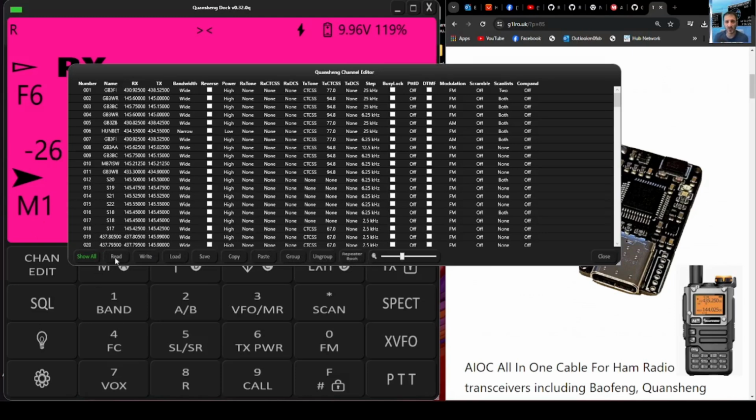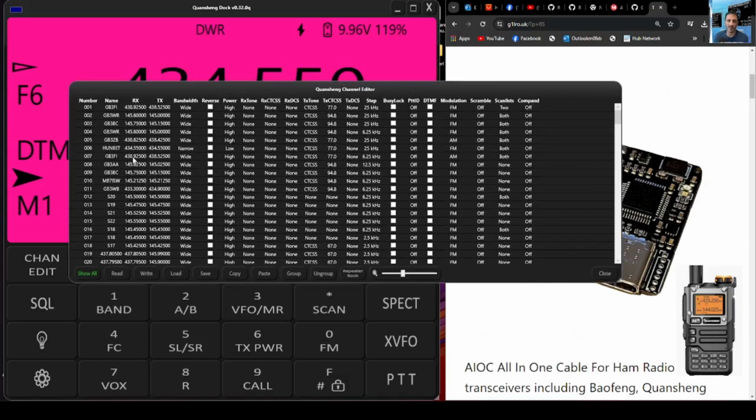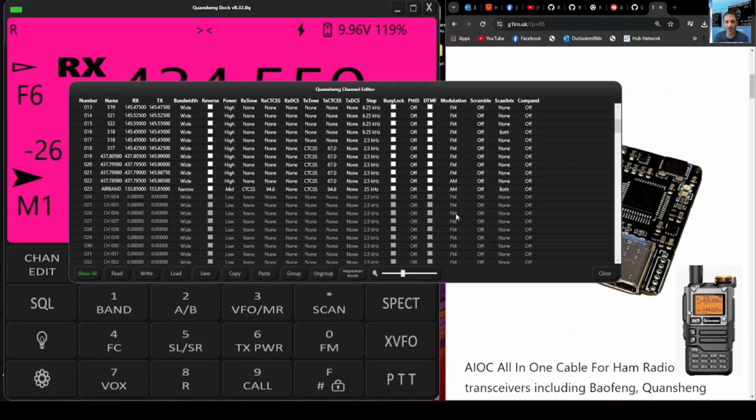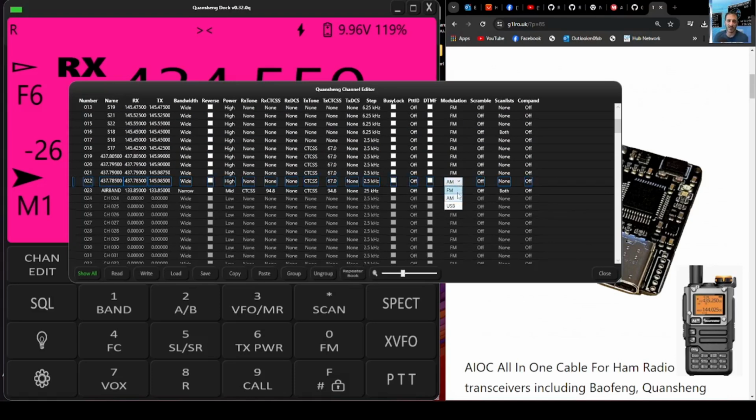So just to show you, we're going to go read. It shows you how fast it's reading here. There's all our channels, just the usual. Double click and change. And I keep finding my channels on AM. I don't know what I keep doing. Of course, it does work on AM. But if you're on AM, you can't transmit, of course.